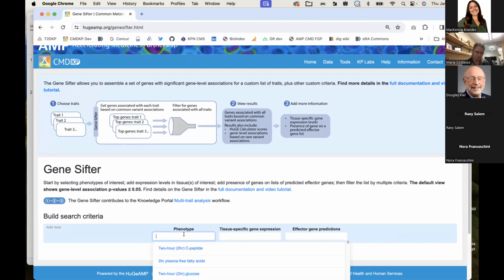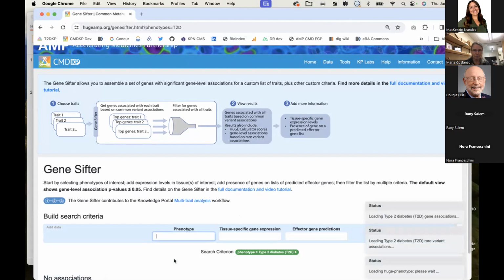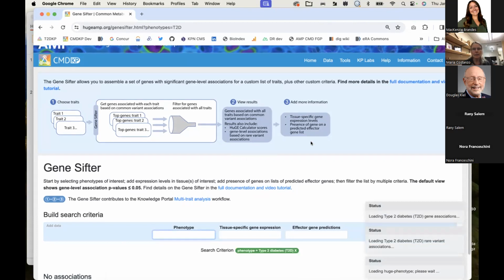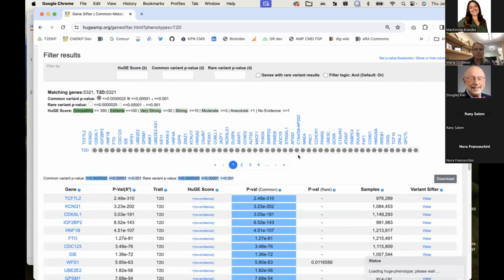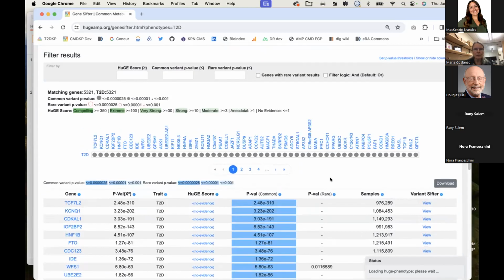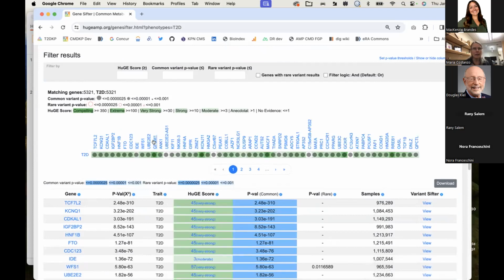Let's do the same thing that we did with the Signal Sifter. So we'll start with type 2 diabetes. And it's just loading right now. Okay, so when you first enter a phenotype, you'll get a list of genes that are associated by their common variant associations. But you see, the table has a lot more information in it as well.